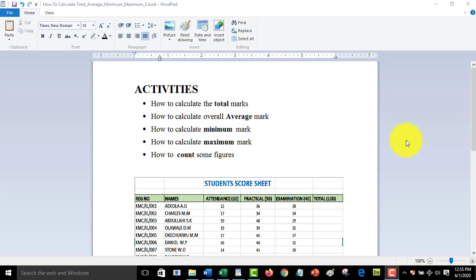What we are going to be looking at this time around is how we can make use of Excel to calculate total, whatever totals are involved in any of our calculations. It might be the total of the product, the total of the cars, and so on. Excel can easily do this for us within a twinkle of an eye.